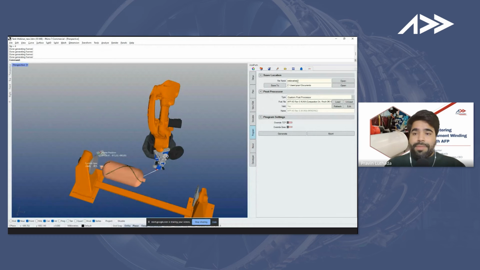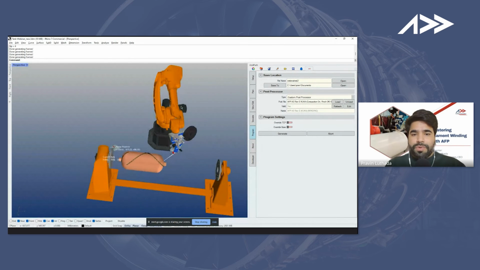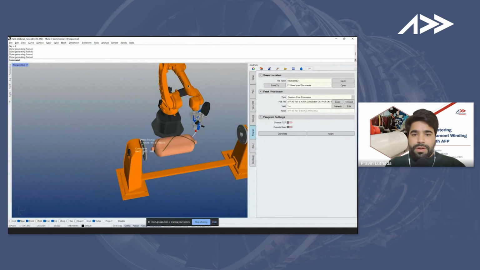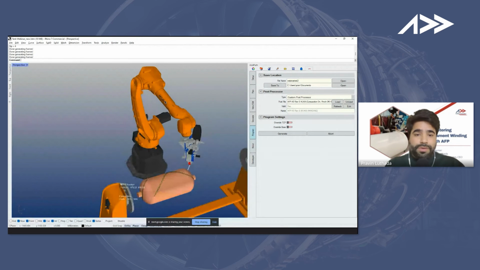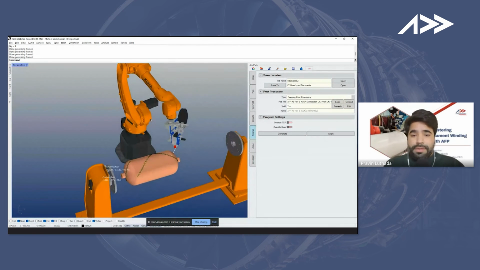Here's the program tab. You come here, select a winding post processor, and it would generate code depending on the selected robot. So in this case, we have a KUKA robot. But if this was an ABB, Fanuc, or a Kawasaki robot, it would generate the code for those robots' understanding. So I think this was mostly how you would plan for filament winding using the AFP AddPath software.